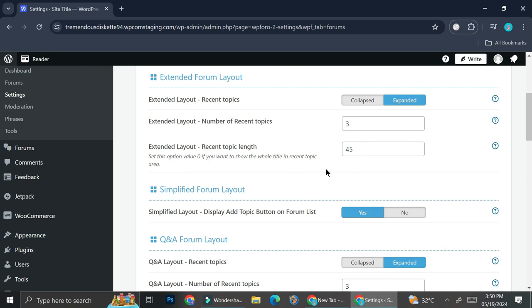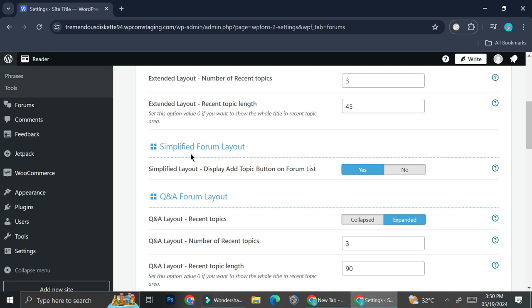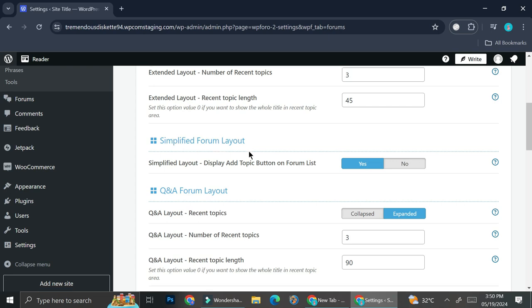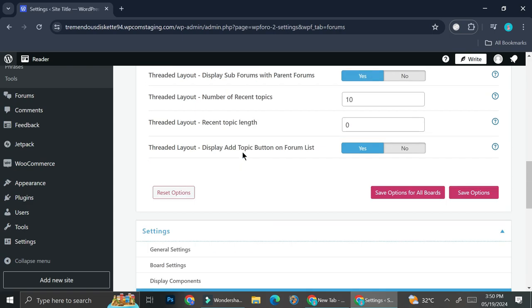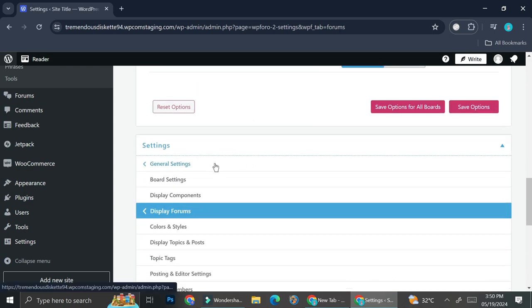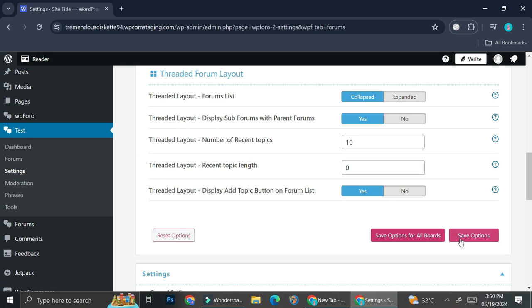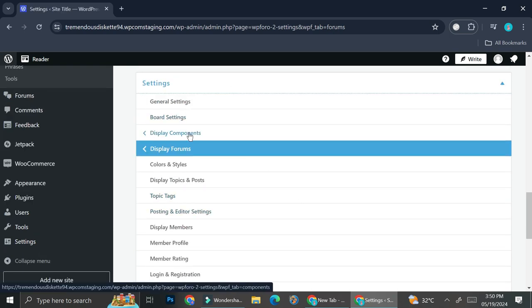I'm just going to leave it as it is. And then you also have the options to simplify your forum layout and edit your Q&A forum layout, your threaded forum layout, etc. Once you're done with the layout, you can go ahead and click on Save Options. Alright, so we're done with the layout, and let's take a look at the display component.